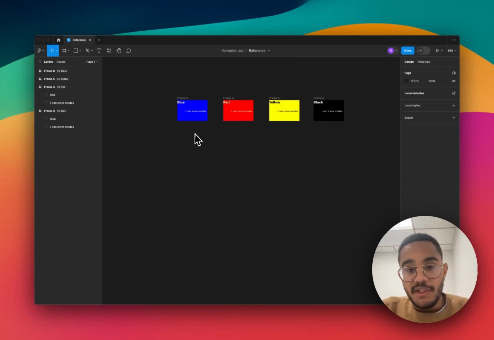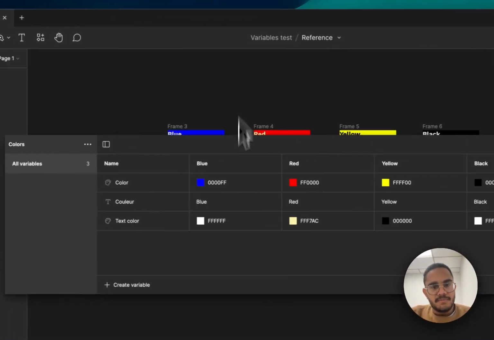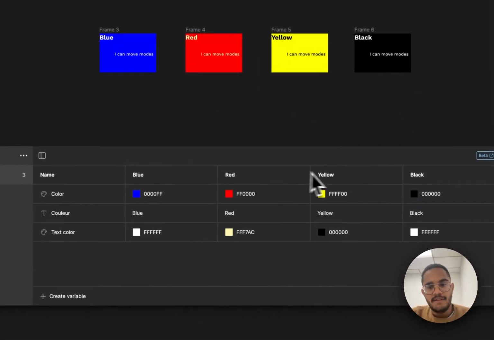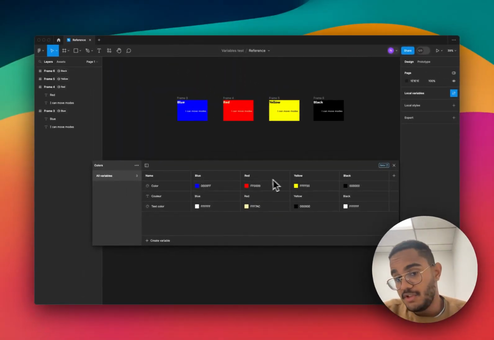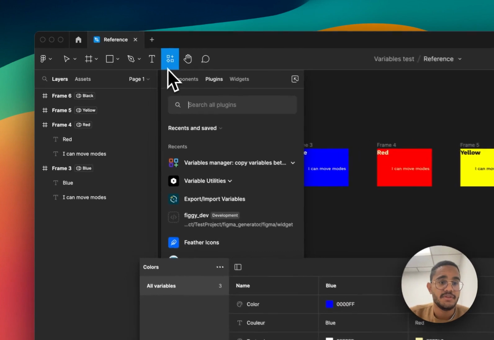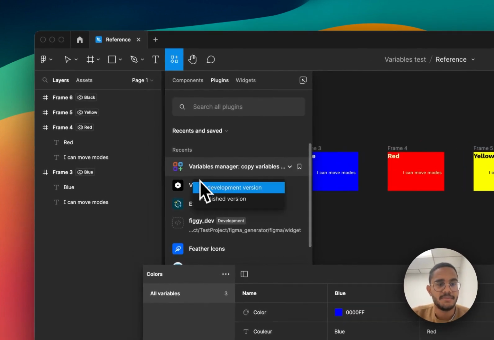Hi everyone, I'm going to show you how to move collection modes in Figma. So here's my file with 4 modes: blue, red, yellow, and black. In Figma, you cannot move modes position, so I have to use a simple plugin called Variable Manager.